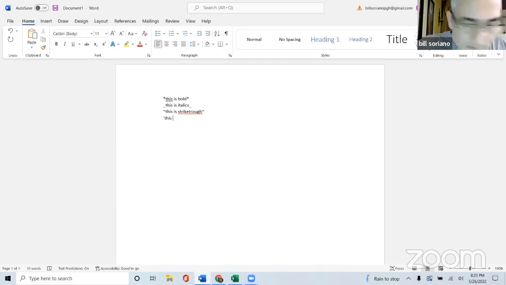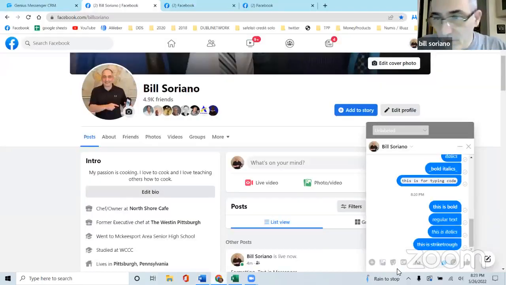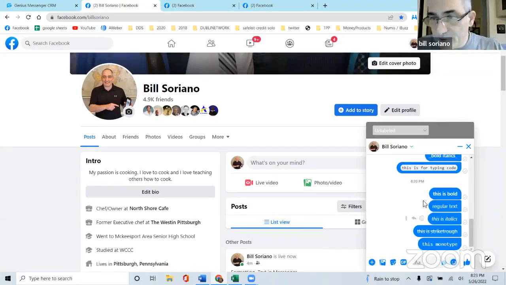This is monotype, right? And again, if we copy and paste this into our messenger, you get something that is monotype. So you can see this is bold, this is regular text, this is italics, this is strike through, and this is monotype. So you can actually use all of these. There's probably more that you could do as well, but you can use all of these in Messenger to make your message stand out.